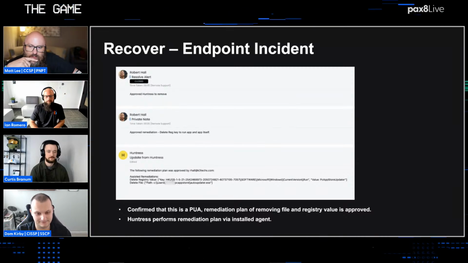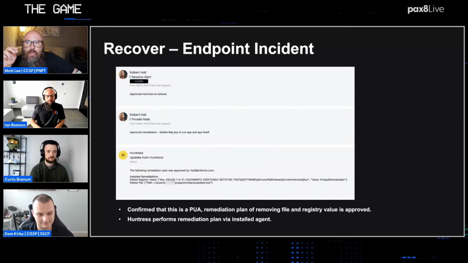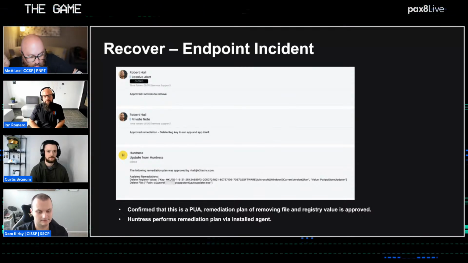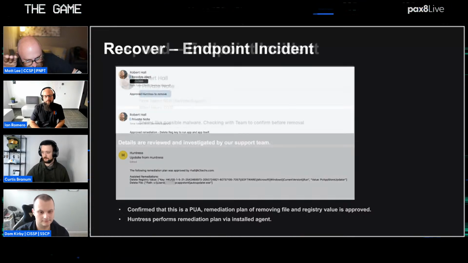Yeah. And then the other piece is, one of the nice things about having a Huntress or a Blackpoint or somebody that's sending you this, did you notice how one said severity critical and one said severity low?